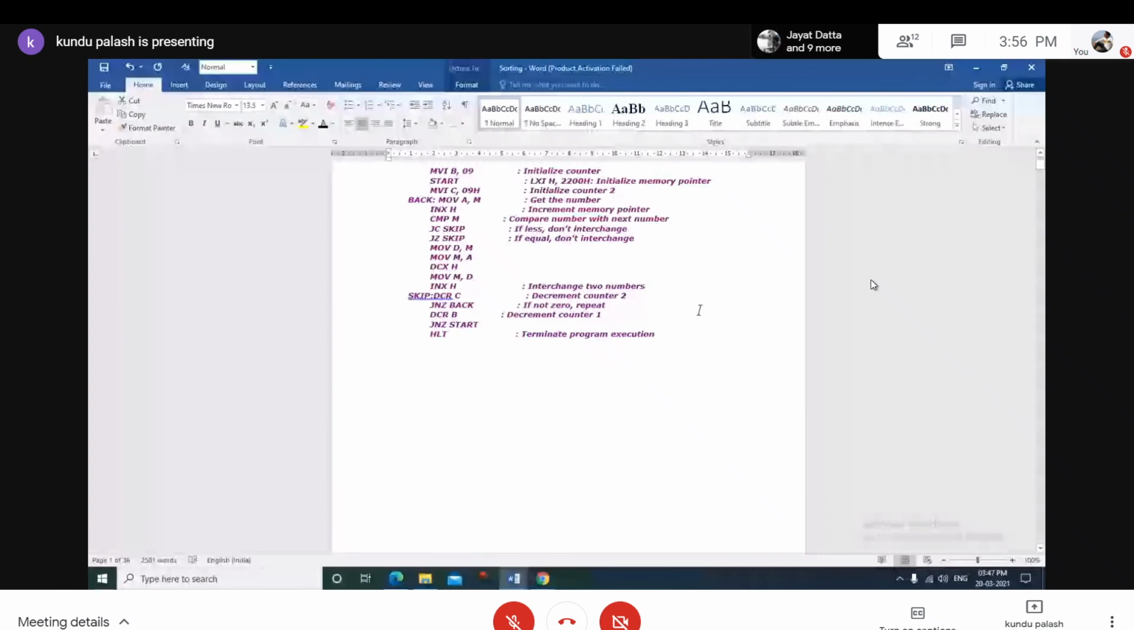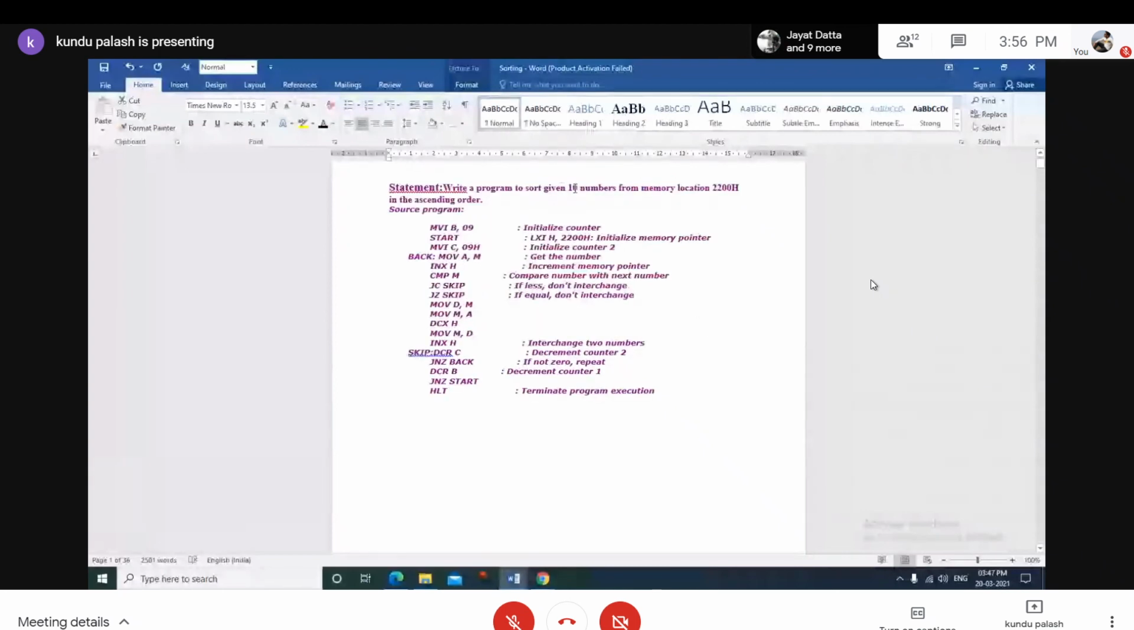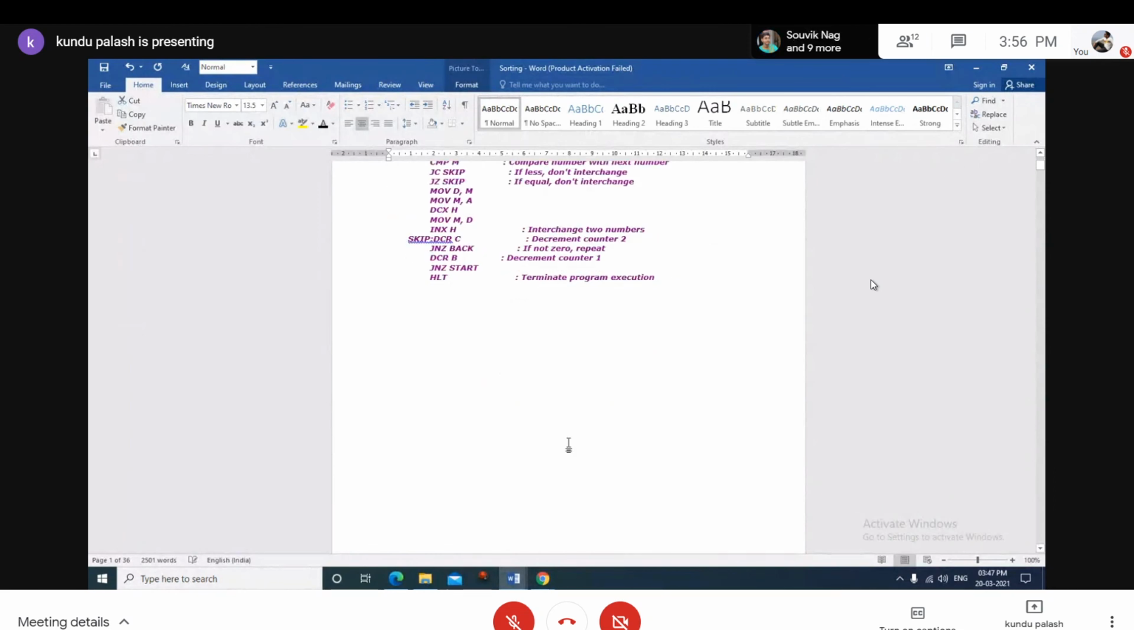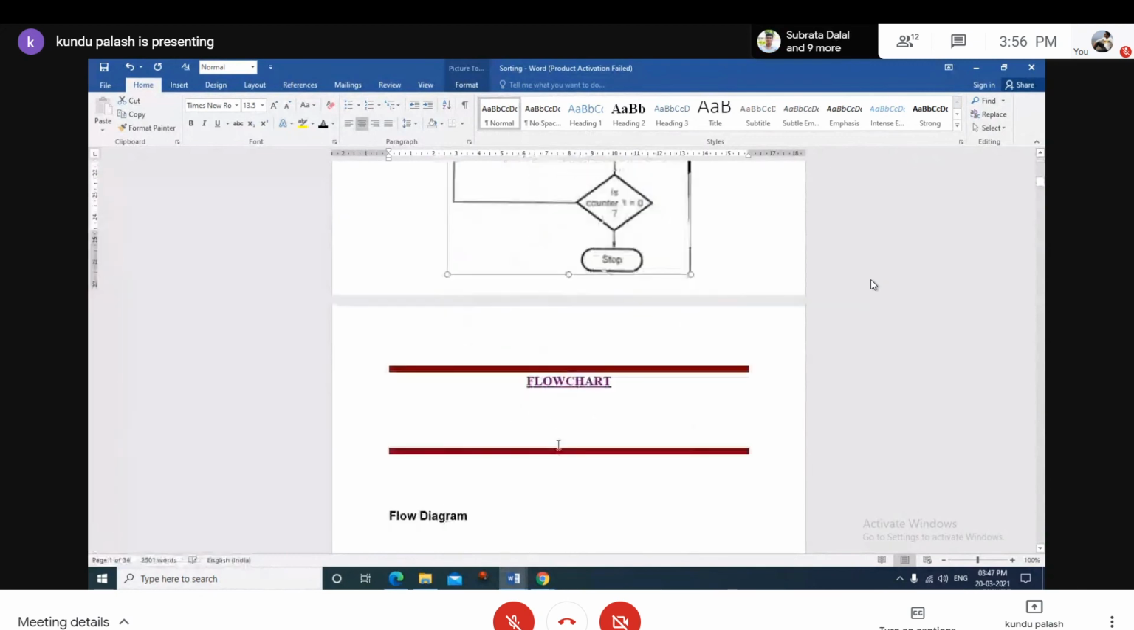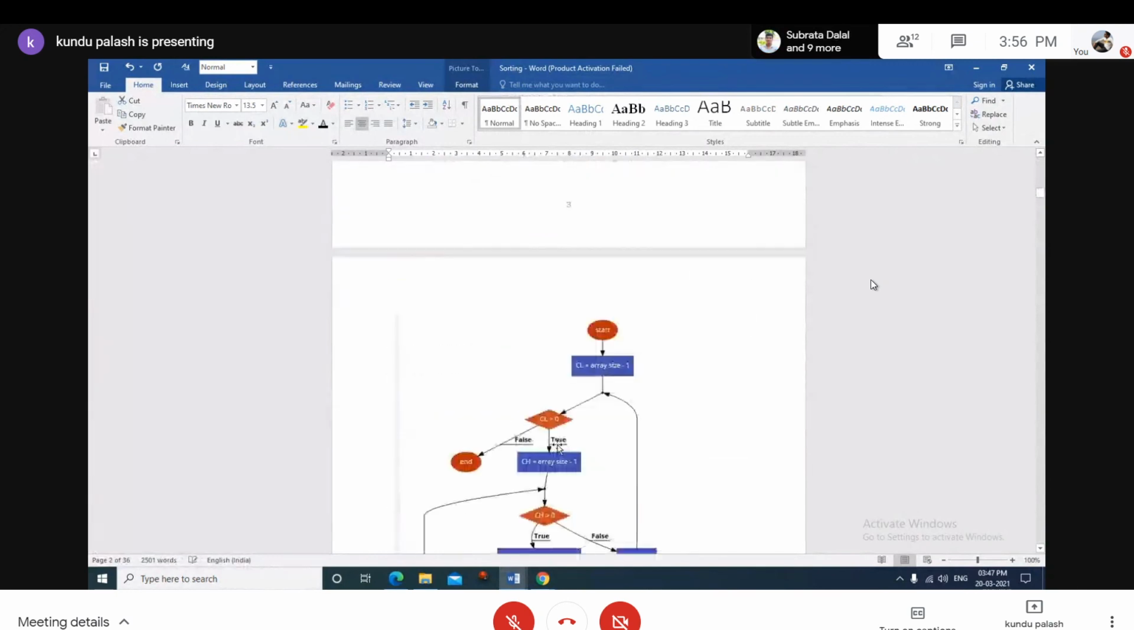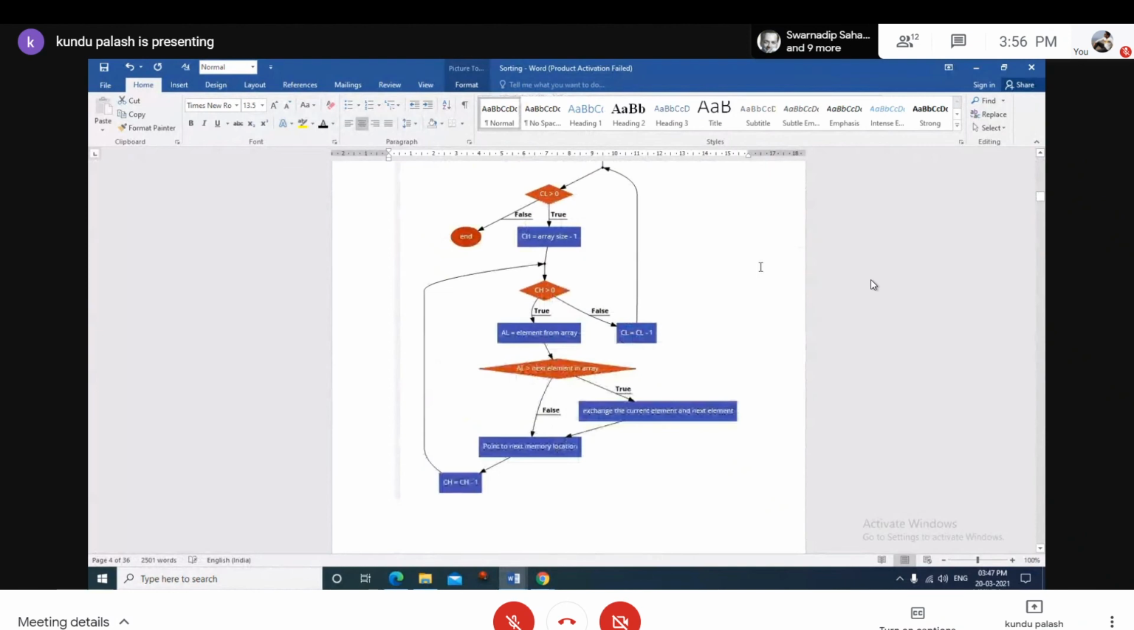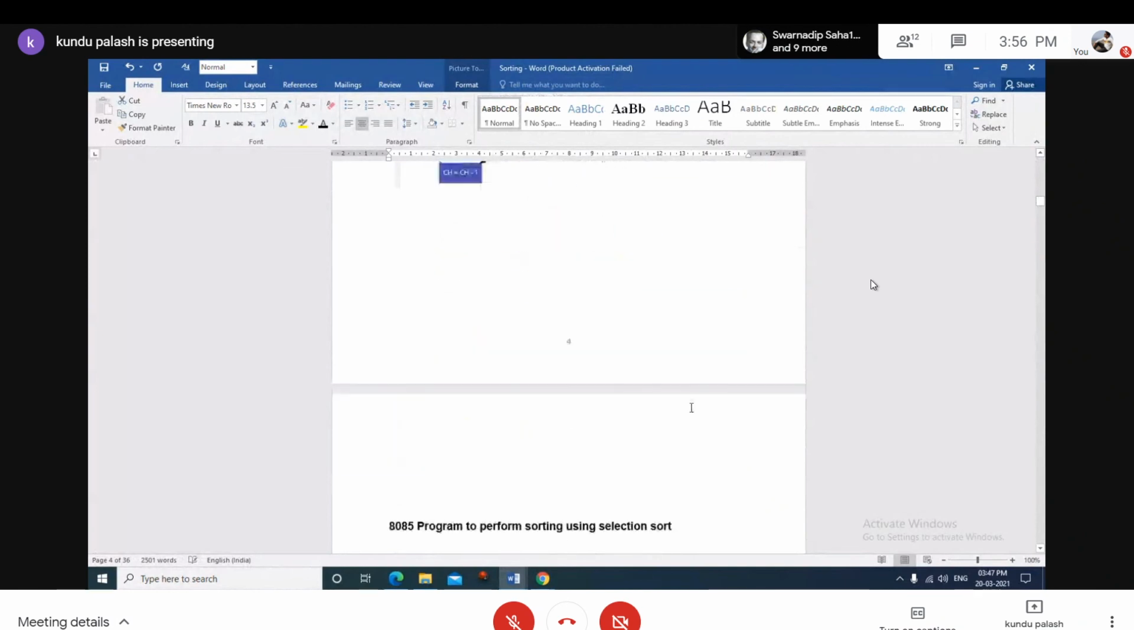Write a program to sort given 10 numbers from the memory location 2200 in the ascending order. That means from 2200, 10 numbers are stored, not in sorted manner, but you have to sort it. What is the logic of sorting? This is the logic of sorting. And these are the program.